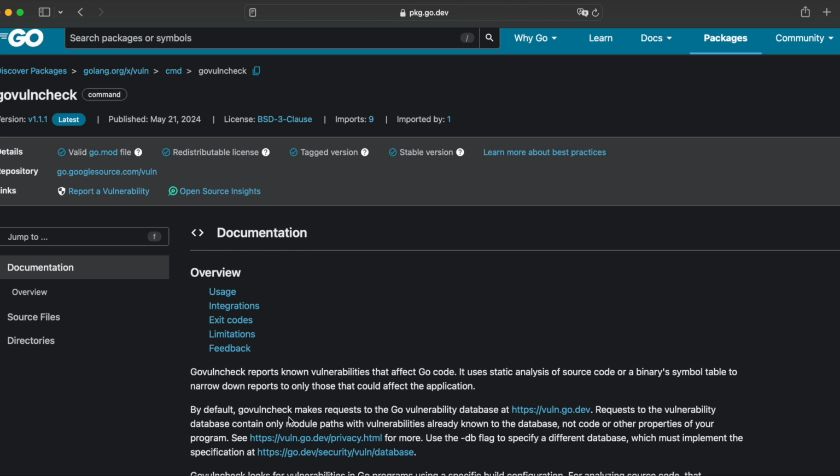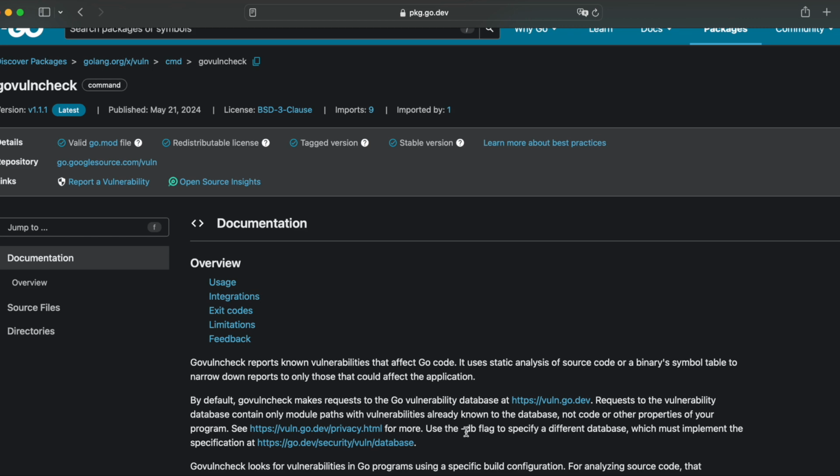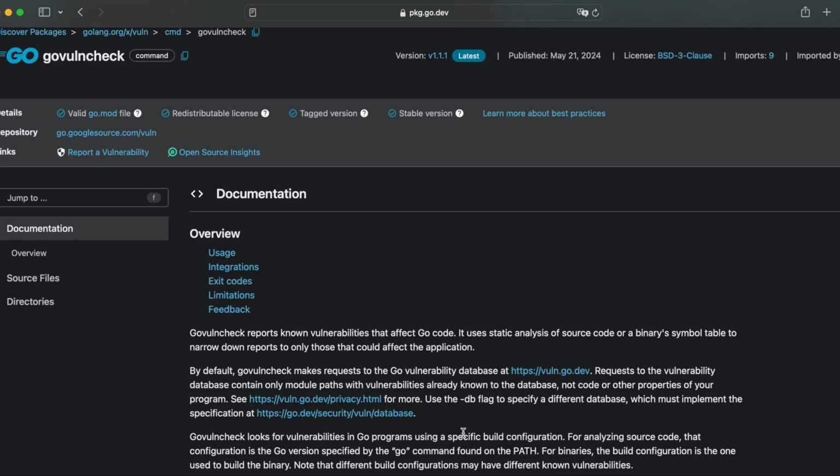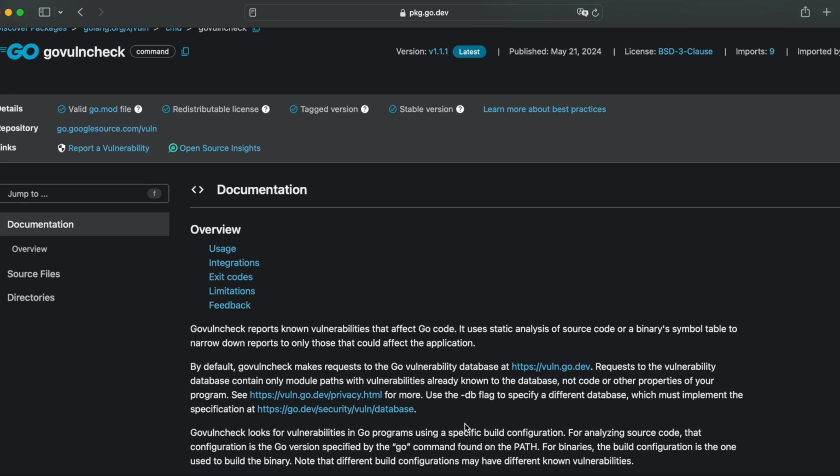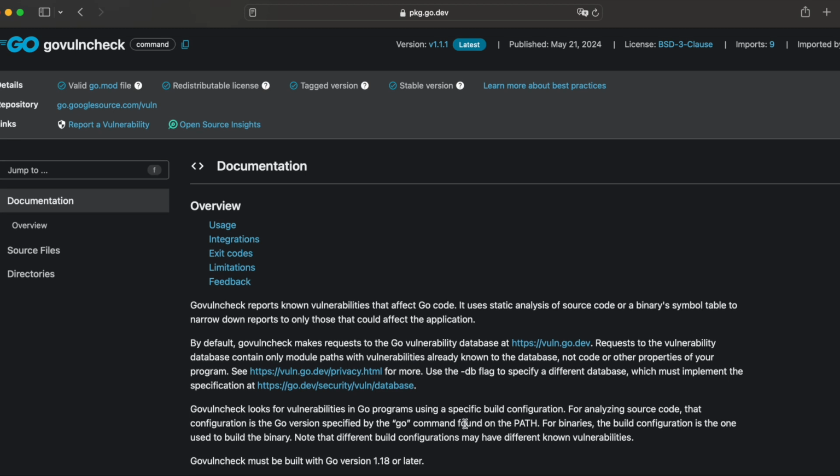For example, this first one here lets you use another vulnerability database, but we are sticking to defaults. We won't touch this one. We'll see it in a moment. The only thing we are going to check is the requirements, which is only this one. We need to satisfy this: Golang needs to be installed in version 1.18 or later.